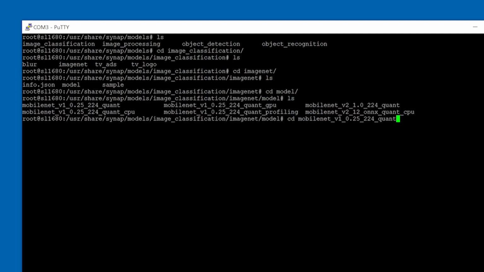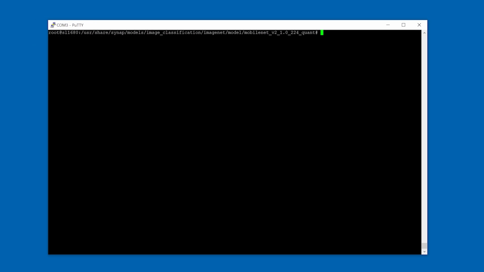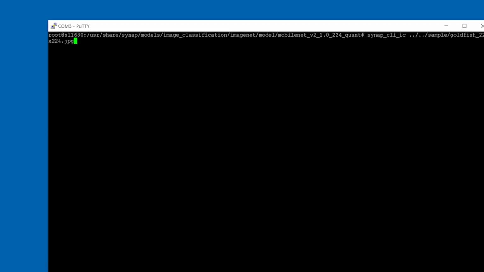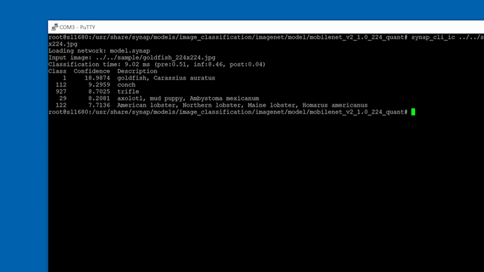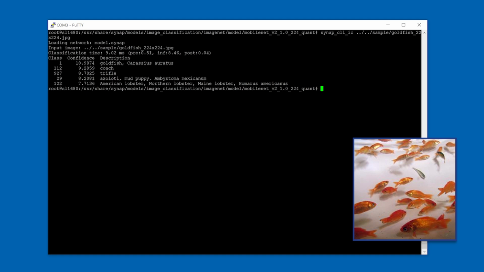Pre-compiled Synapse models are stored in files with the Synapse extension. In addition to the models, sample data for testing model accuracy is also included. You can use the Synapse CLI IC command to test the image classification functionality. Here is the command to test the MobileNet V2 model on a sample image containing a goldfish.